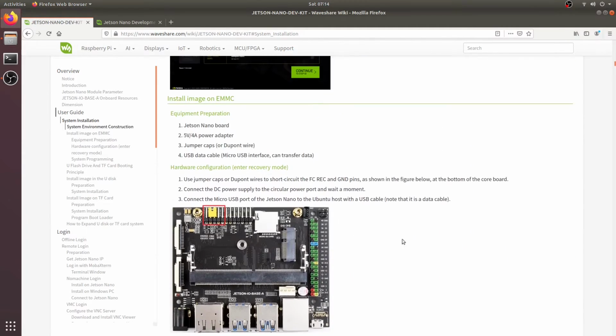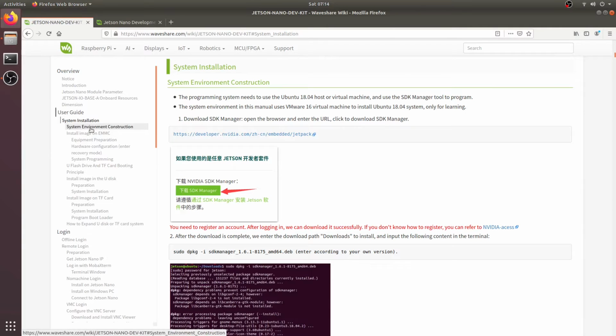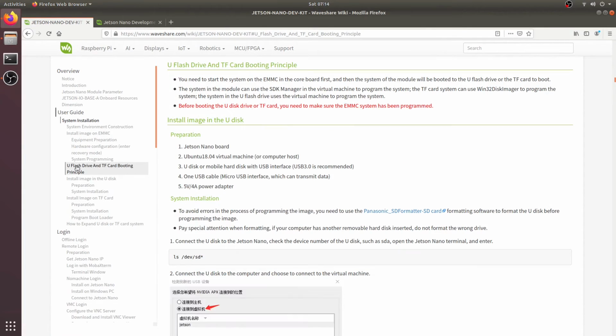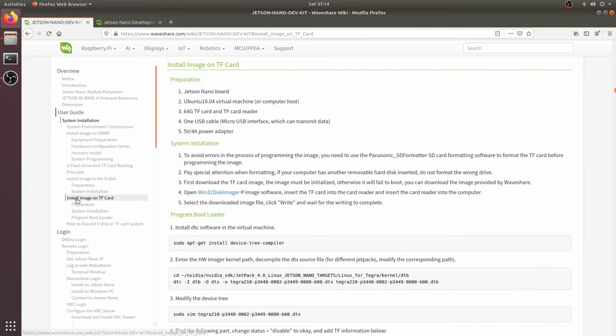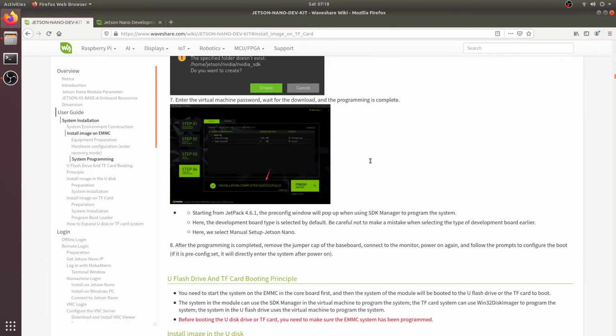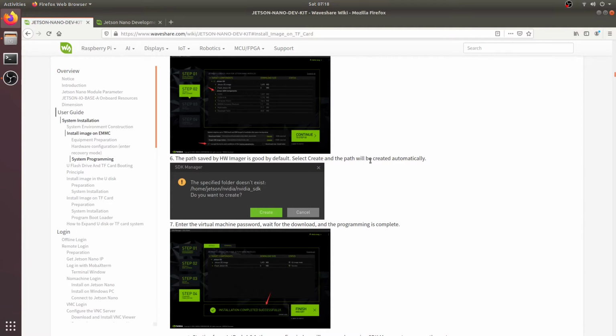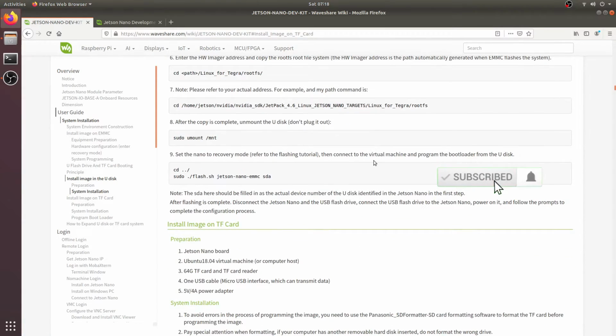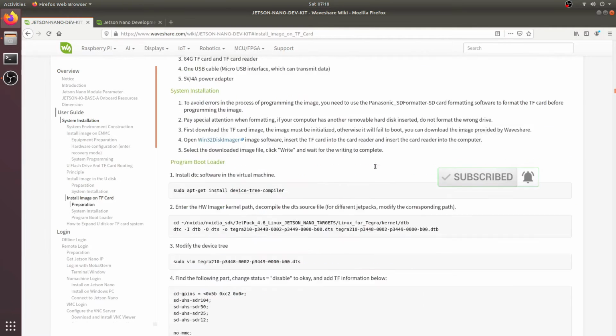But anyways, this whole wiki page has three important sections. If you go here in the user guide, you will see system installation. In the first, they tell you how to install the image on the eMMC, which is the internal memory card, and then they tell you how to install this on the U disk, and then finally they tell you how to install this on the TF card. To be honest, we are not going to follow this whole wiki page because obviously there's lots of information missing in this. But if you want to follow, you can still go through all the sections they have mentioned, and I'll also try to explain in between the video what they are trying to say in this whole installation procedure.